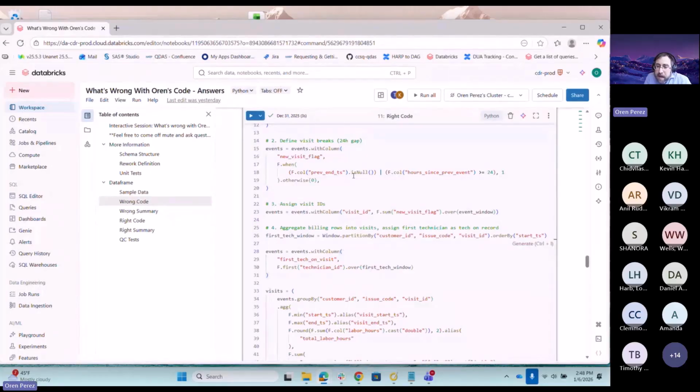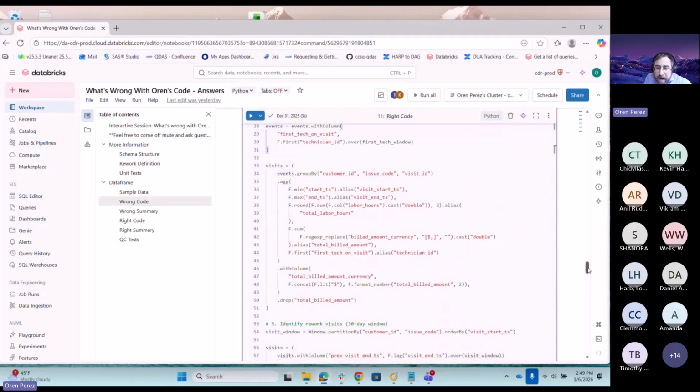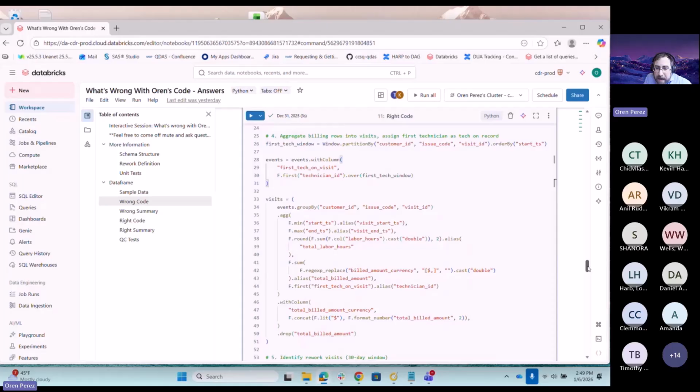And then what we're going to do next is get the first technician as the tech on record. So you're just going to take the first record. You're going to find out whoever the tech is, and you will use that to create a flag that has the technician ID there. And you do that, you add it, and finally we are going to start aggregating things.